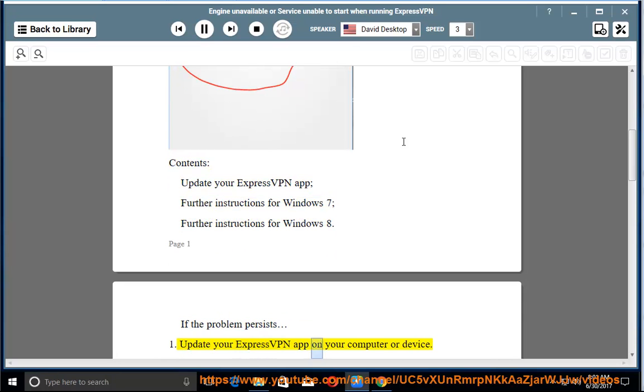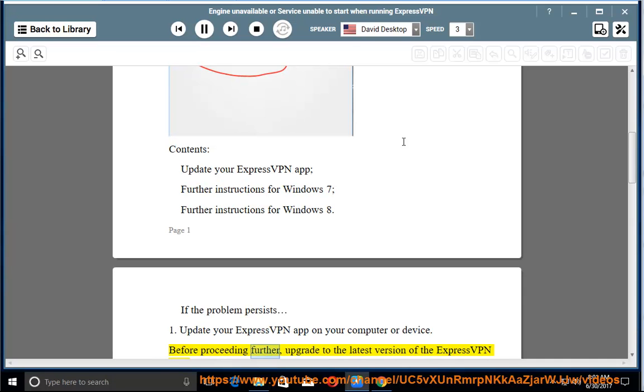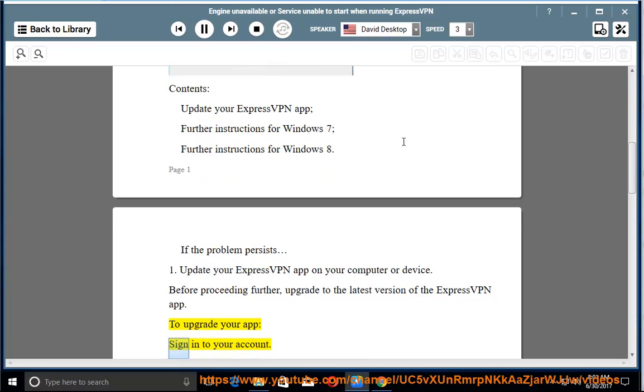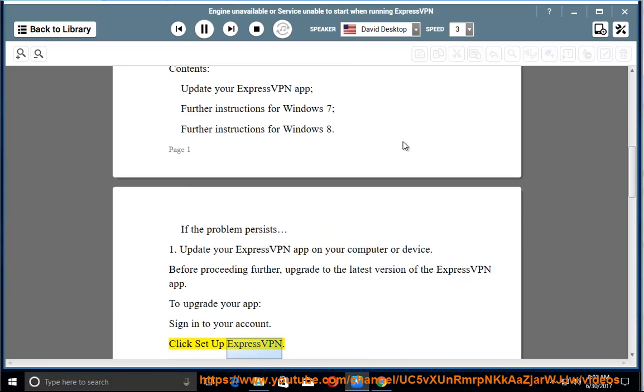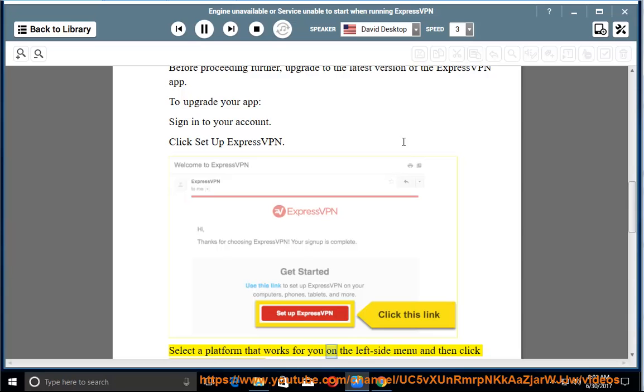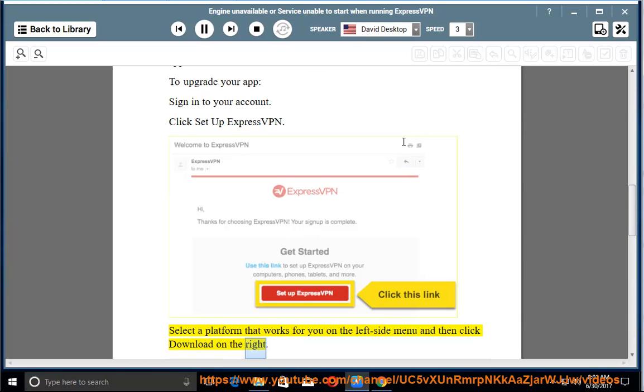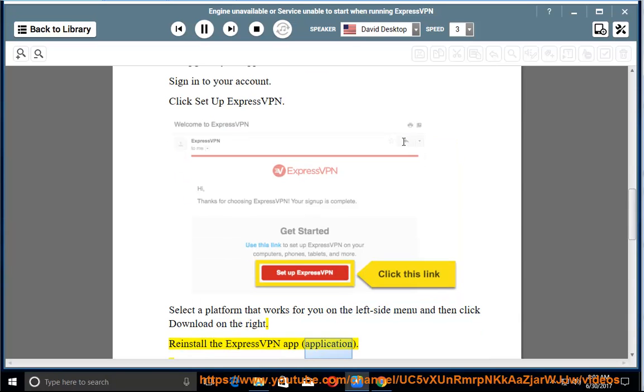1. Update your ExpressVPN app on your computer or device. Before proceeding further, upgrade to the latest version of the ExpressVPN app. To upgrade your app, sign into your account. Click Setup ExpressVPN. Select a platform that works for you on the left side menu and then click Download on the right. Reinstall the ExpressVPN application.